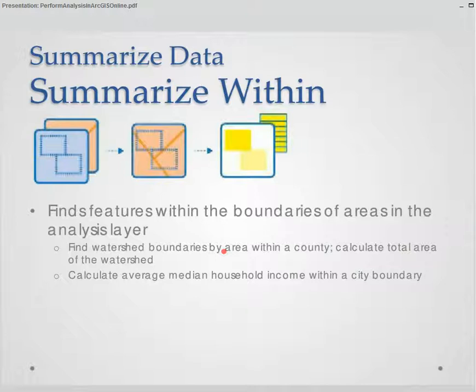So I think this is the last option for summarizing data. This is summarize within. Basically you're looking at features within the boundaries of areas in the analysis layer. In other words, the analysis layer is the one that you're selecting on. So you've got it selected and you select perform analysis. You can see the input here. Your analysis layer is going to be an areal feature, and then your other input would be this linear feature. It's saying, okay, right here, these features.